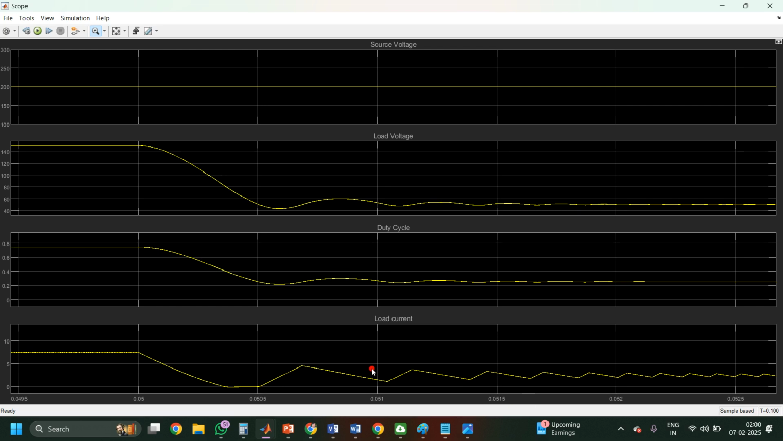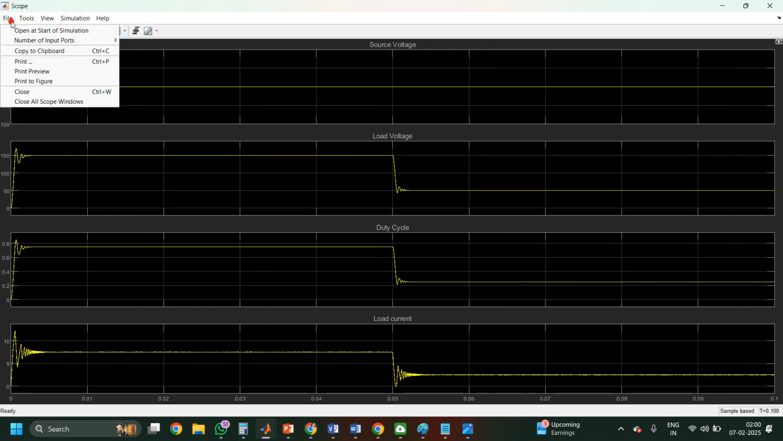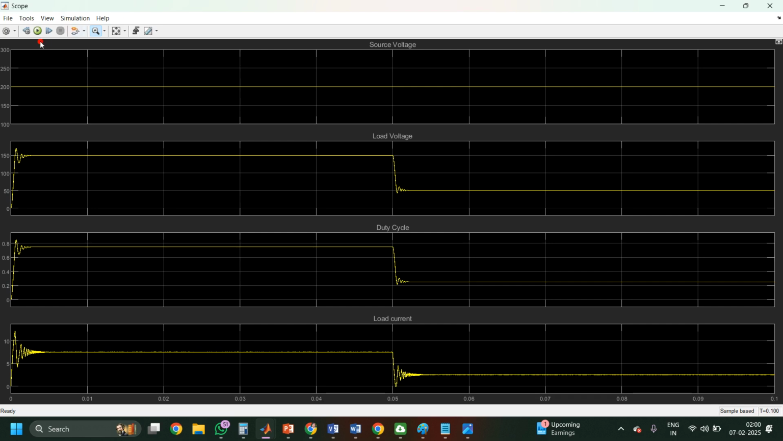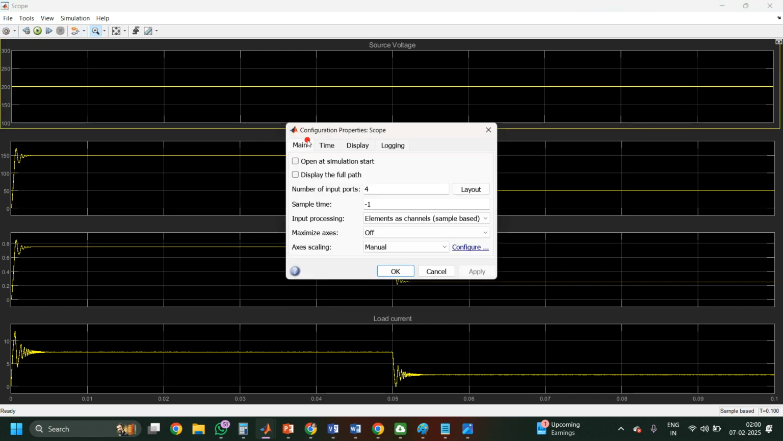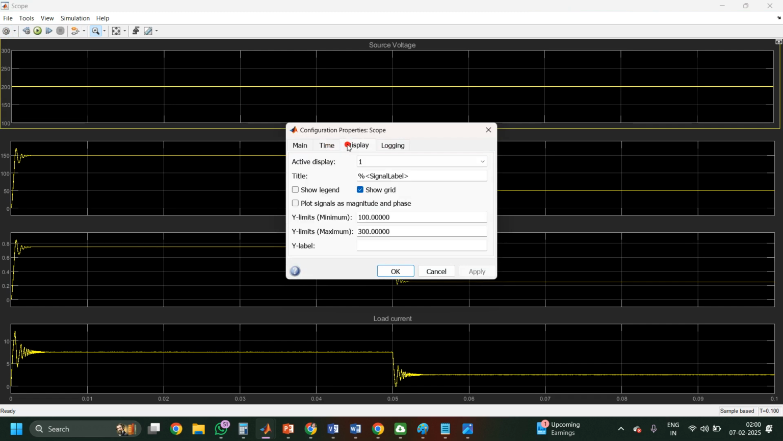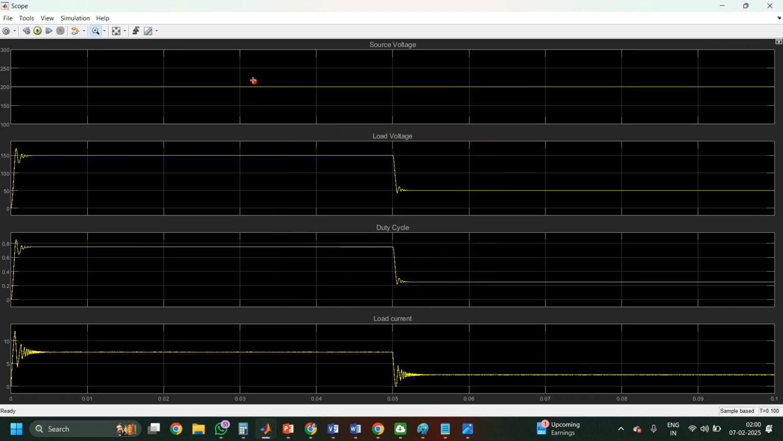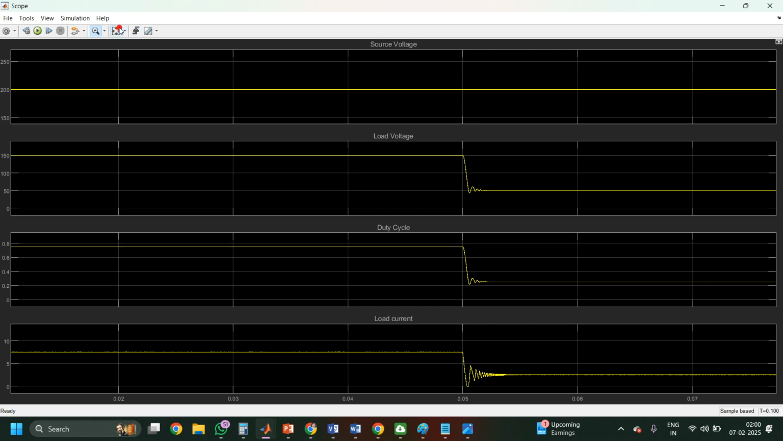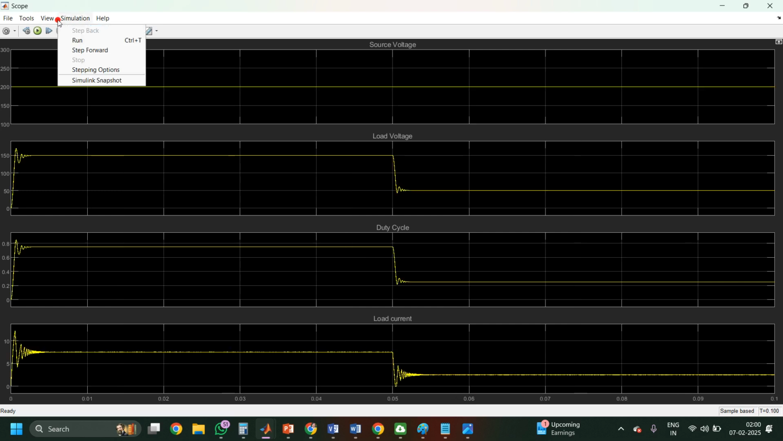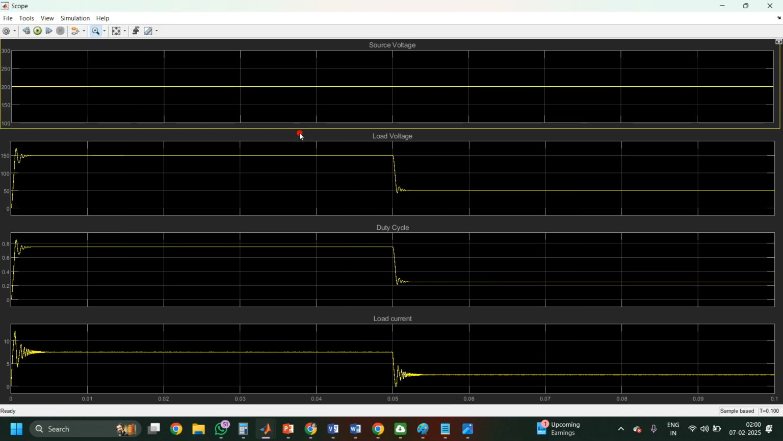Okay, so I want to export this figure. So how to export this figure? So first what I will do, I will go in the setting, display, sorry, not on this. Okay, right click, or here there may be the button of style. Okay, style, click on style.